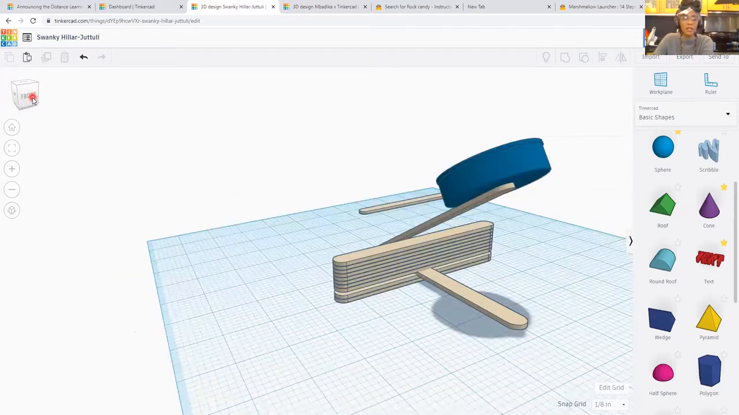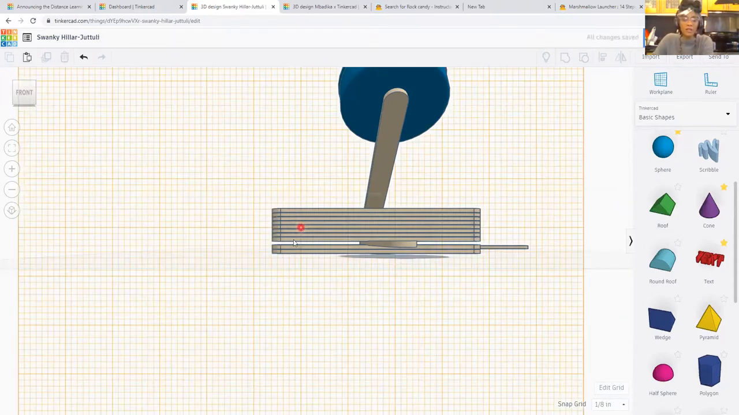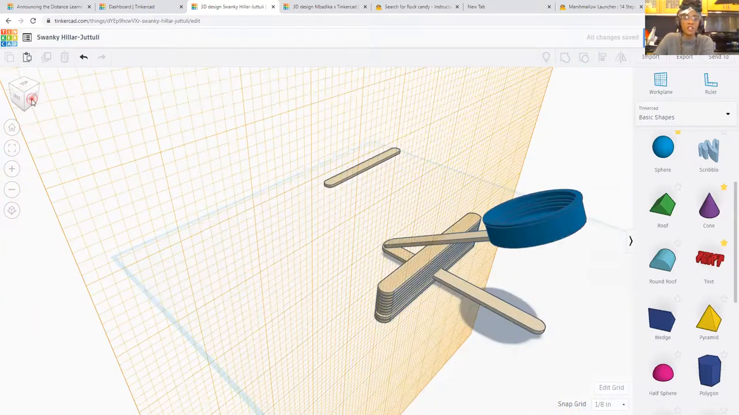So I'm gonna go here, and I wanna do rubber bands here and here. So I'm gonna press the W key on my keyboard. Whoop, did not press the right key. And I'm gonna click the actual outside of the popsicle sticks here. And you can double check by changing your camera view.